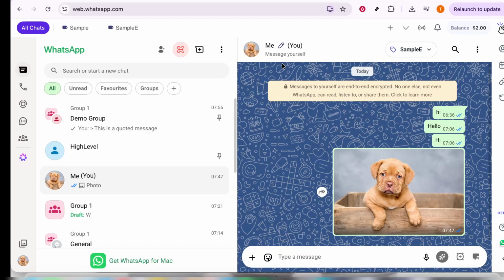Imagine you're sitting at your computer and you've opened WhatsApp web in your browser. You're greeted by the familiar interface that mirrors your phone's WhatsApp, but offers the convenience of a larger screen.